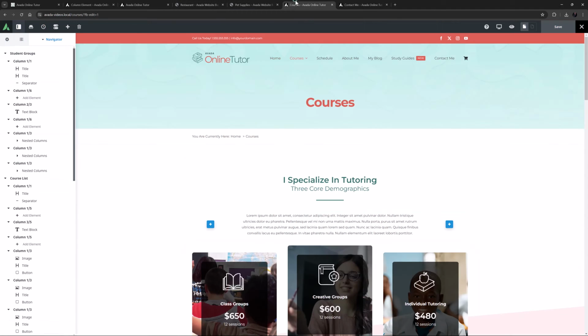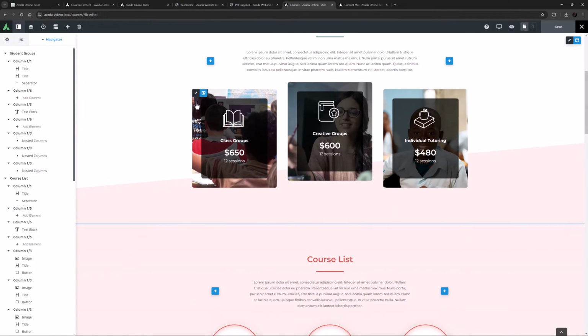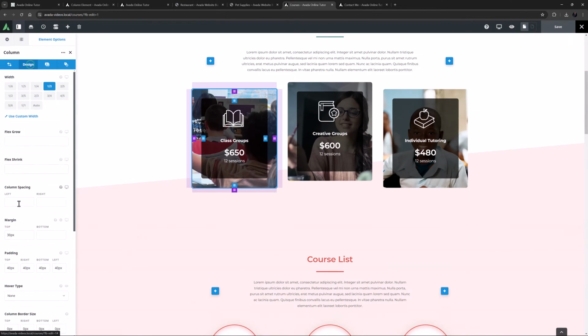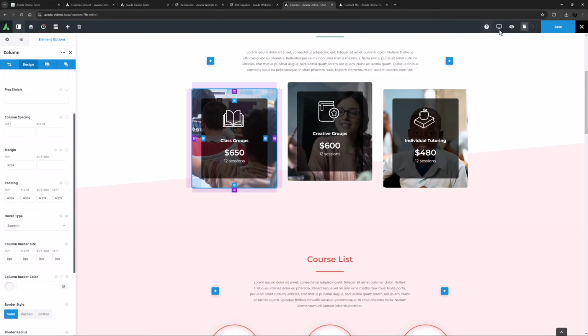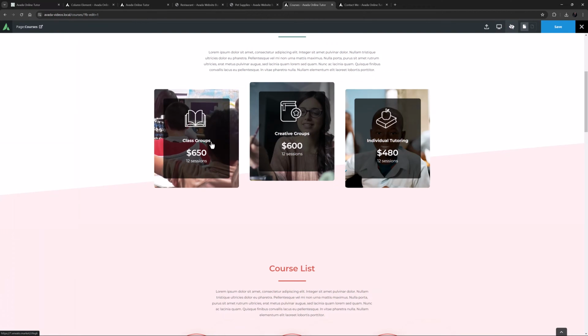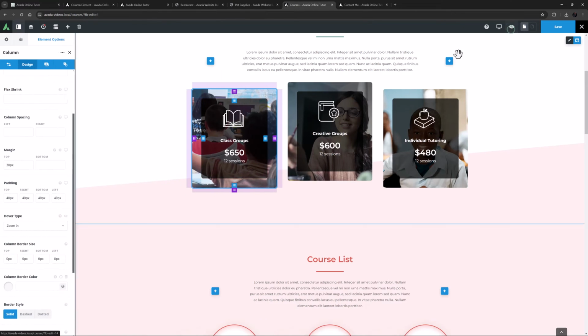If we just move over to the Courses page, we can see three columns here that have background images. You can select from Zoom In, Zoom Out, and Lift Up. And for this effect, I will just apply Zoom In to one of them to demonstrate. And as you can see, it zooms in as I hover. Note also how the links here are still active. This is because they are set on the nested column and not the column itself.